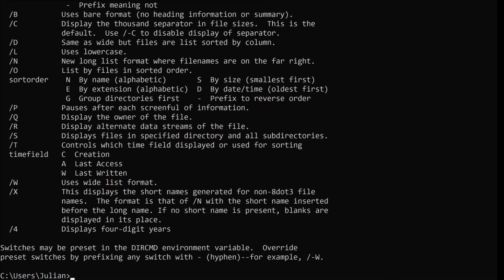For this lecture, let's say that I want to sort every file by its creation date. Going by the output of the help command, we need to use the /o parameter followed by d, so that they are sorted by their creation date. So our complete parameter will be /od.